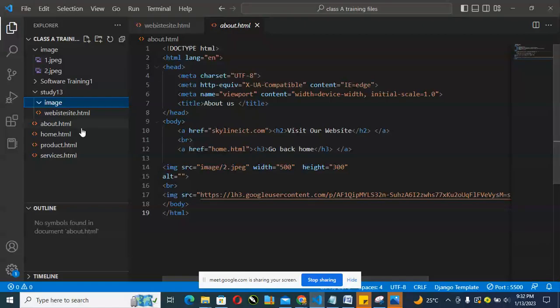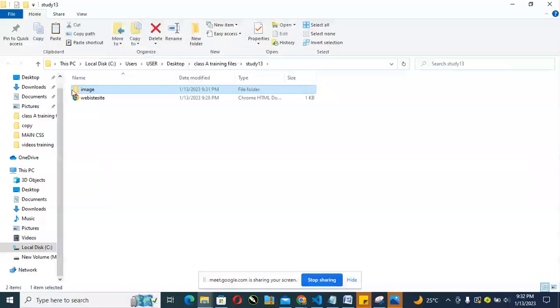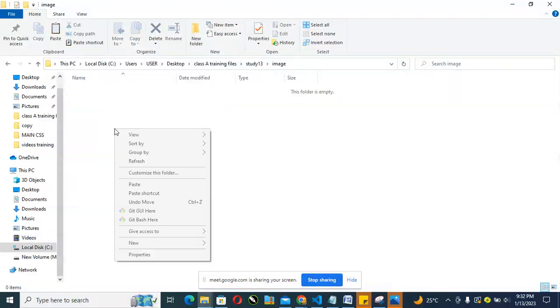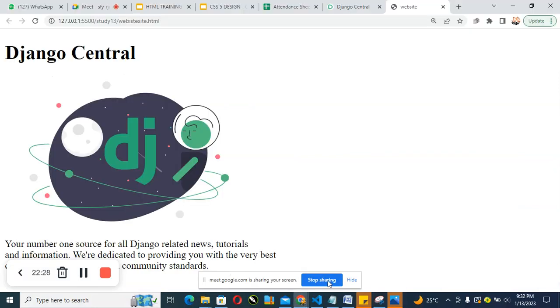Okay, let me locate my image. Okay, this is where I have my image. I'll just copy and paste my image here. Now let's just link this image quickly.